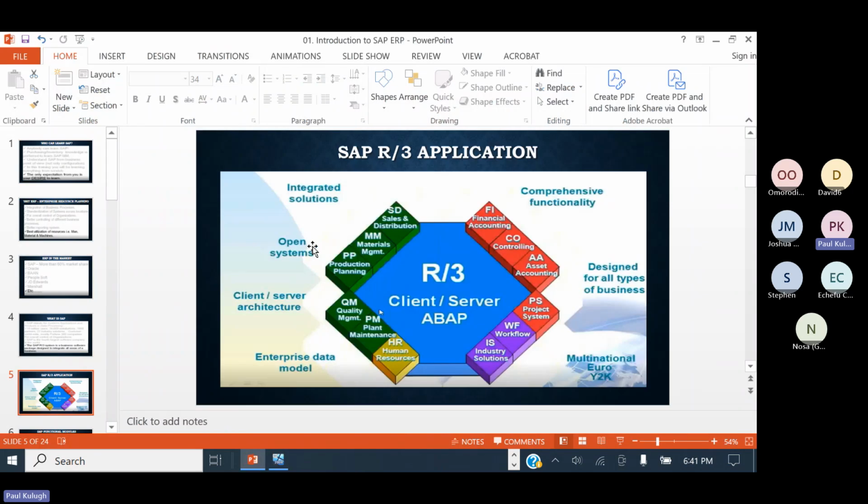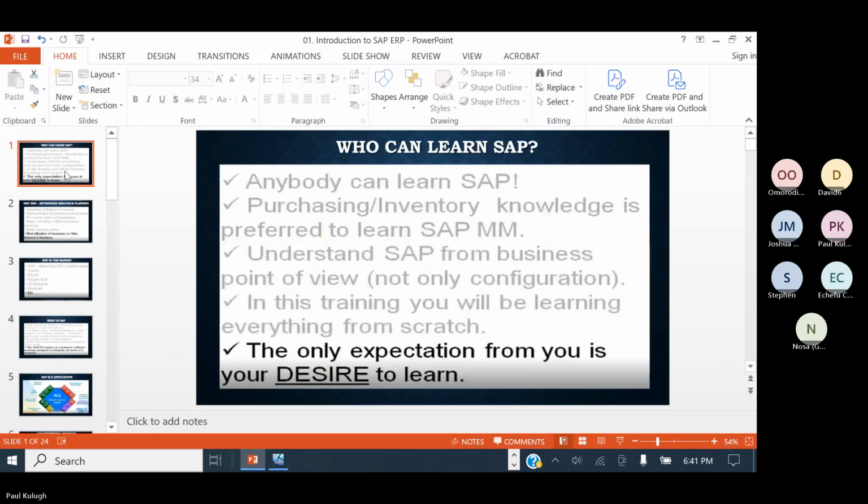So, introduction. Who can learn SAP? Anybody can learn SAP. If you're an accountant, you can learn SAP. If you are an engineer, you can learn SAP. If you are an art student, business management, if you're a management student, anybody can learn SAP. Even if you are not educated, you can learn SAP because SAP is very simple.